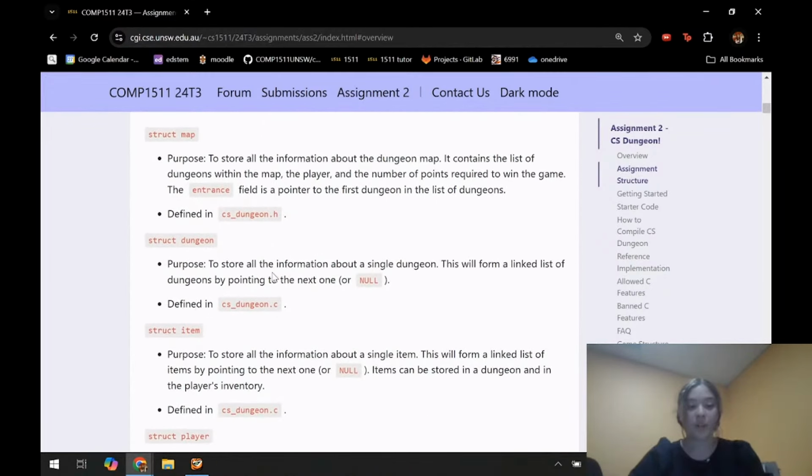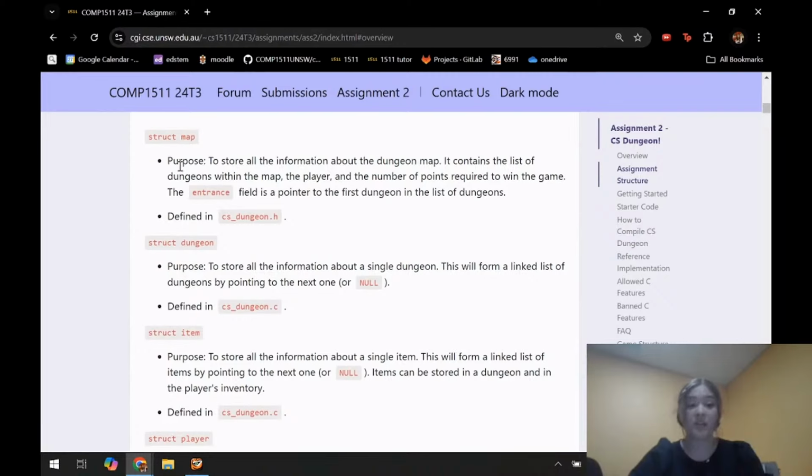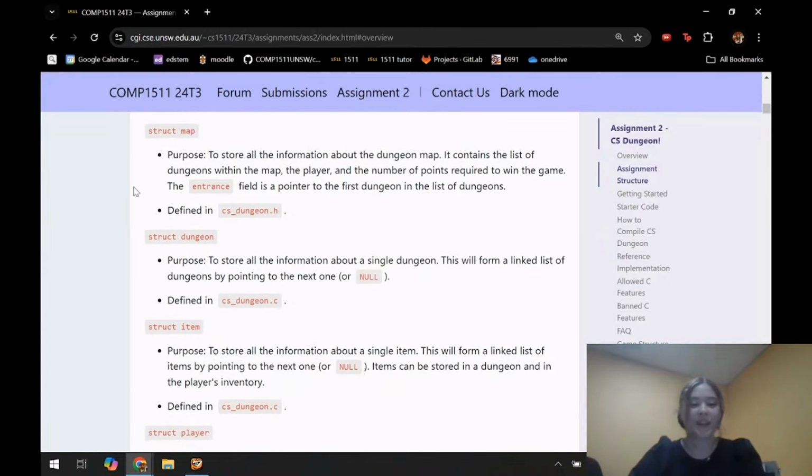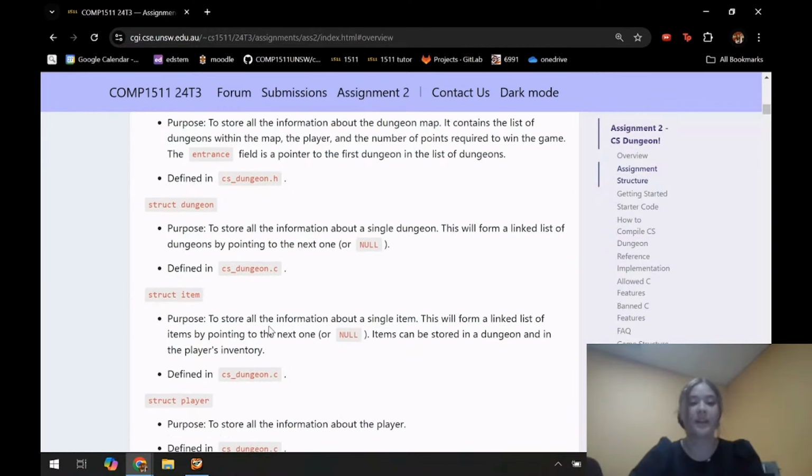The important one for stage 1 is going to be struct map. It just contains the information about the map. It will contain the first dungeon in the list of dungeons, so your head dungeon effectively, your head struct node. It also tells us some extra information which you can read about in the header file, which we will get to in a second. Struct dungeon, again, is what our core linked list will be made up of. And then struct items will be making up a list as well.